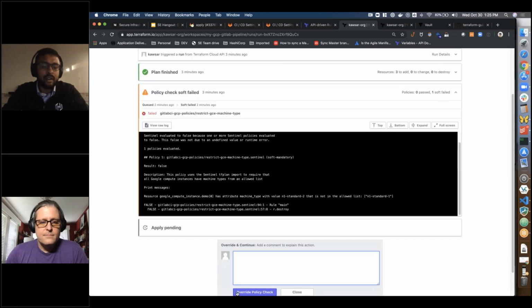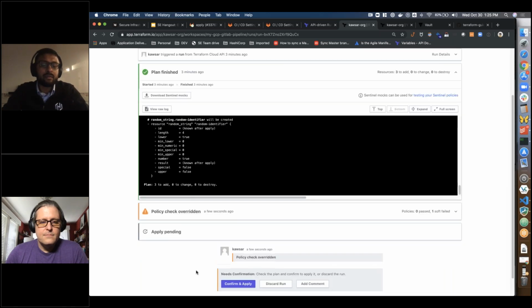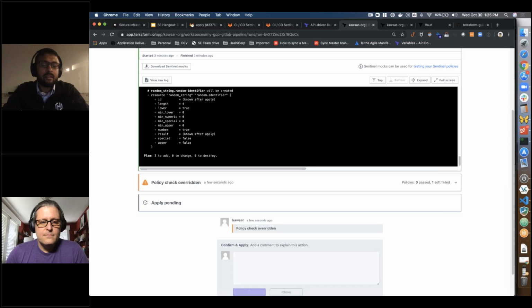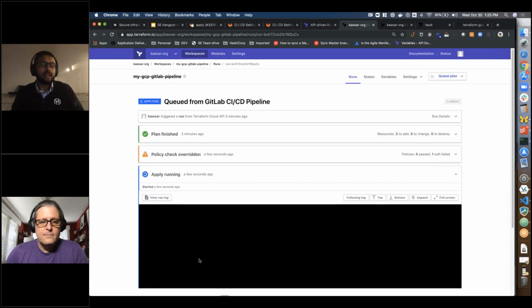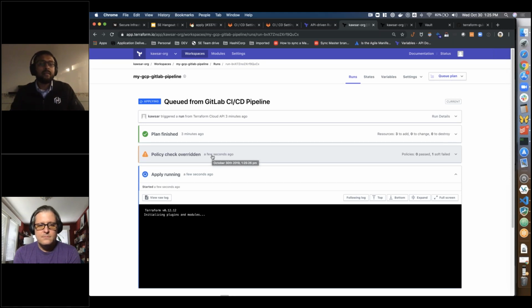I'm going to go ahead and override and say that this is approved, and allow the plan and the apply to continue, and allow the server to get created within Terraform Cloud. This type of policy could be, like I mentioned before, a cost control measure.